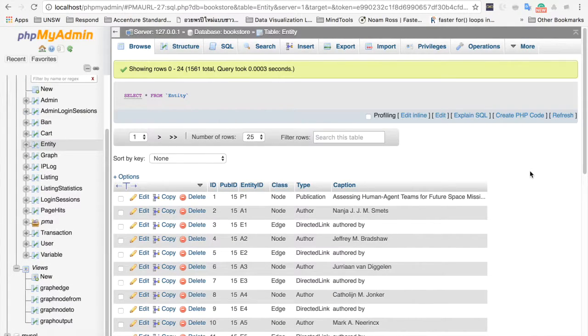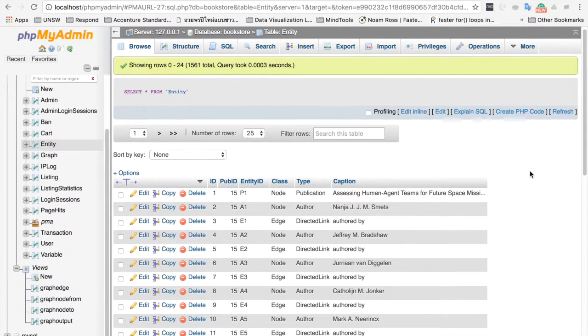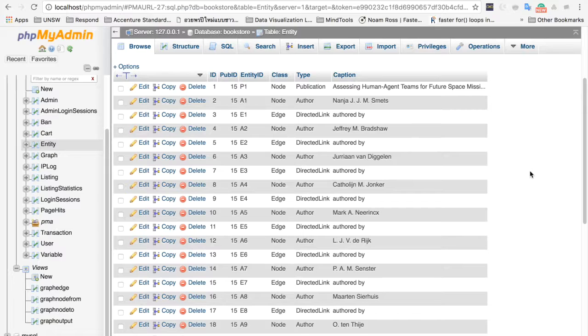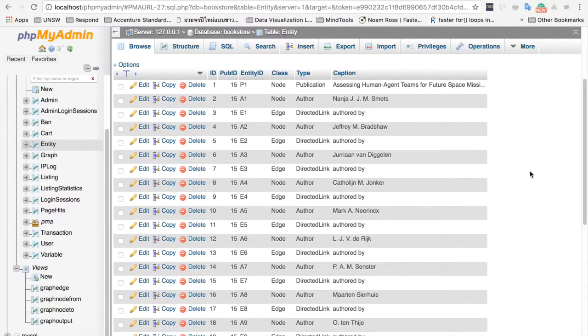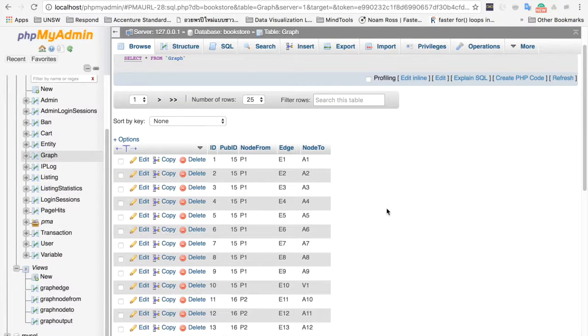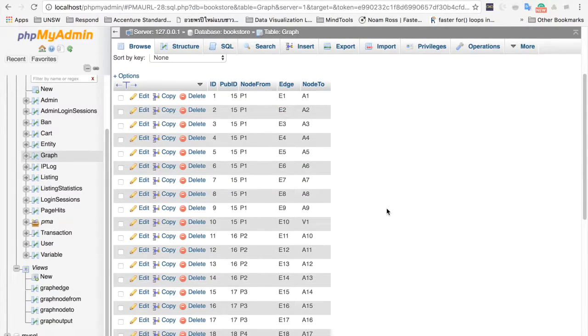So we're now looking at the graph in terms of the tables that are associated with it. The graphs section stores data for graph visualization. This will be explained in more detail in the next section. It covers 2 tables, 4 views, and 1 stored procedure. So looking at the entity table, this table stores all the nodes and edge attributes. It is uniquely identified by the ID and includes pub ID, entity ID, class, which defines whether it's a node or an edge, the type, as well as a caption. We also have another table called graph. This stores all the relationships between the nodes and the edges by linking the node from to the edge and node to.